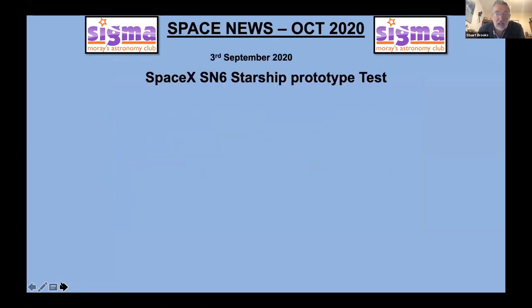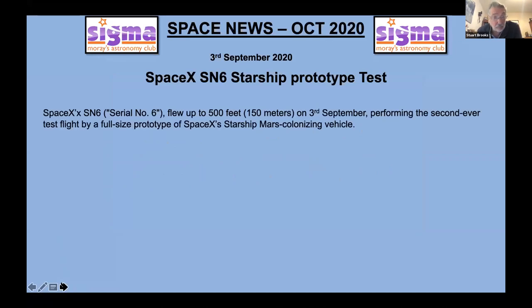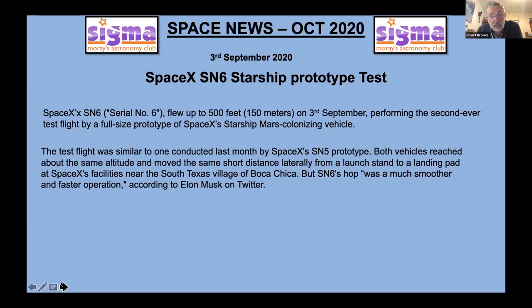SpaceX, Elon Musk again is in the news, and his SN6, serial number 6 of his Starship, performed again successfully, going up to 500 feet, and it's forming part of his full-size Starship for the Mars colonizing vehicle. The test flight was similar to one conducted last month by SN5, and both vehicles met the same altitude and moved the same short distance laterally from the launch. But Elon Musk said this time this one was a lot smoother and a lot faster in operation.